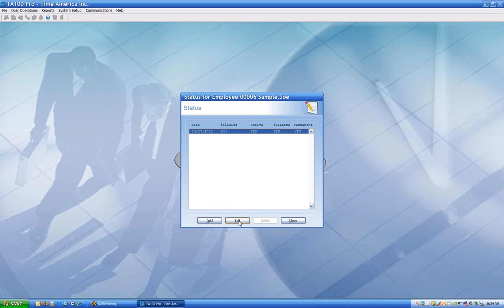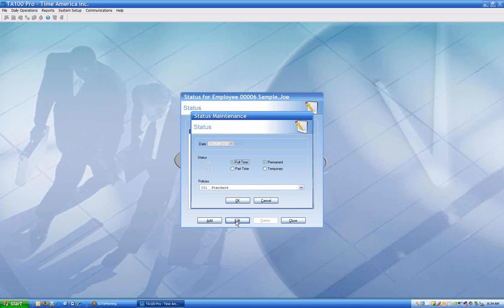Here, first time around, the only thing you want to do is edit. You don't want to add, you just want to edit. In other words, we want to make sure that all of the labels are correct for this particular employee. So at the bottom, I'll click Edit.